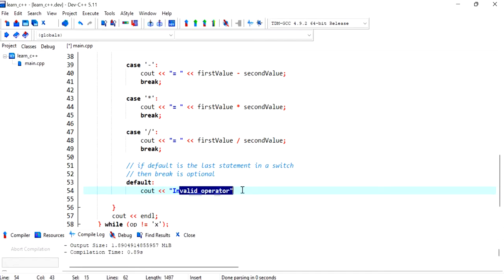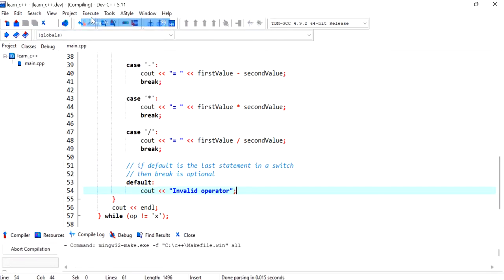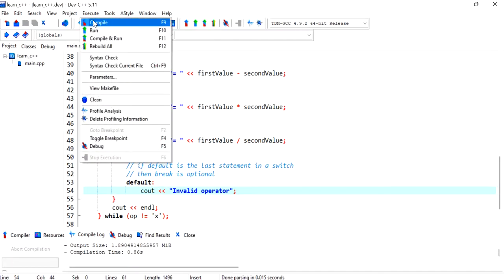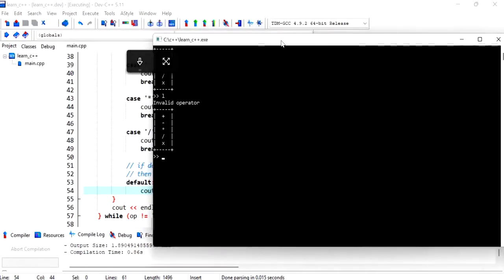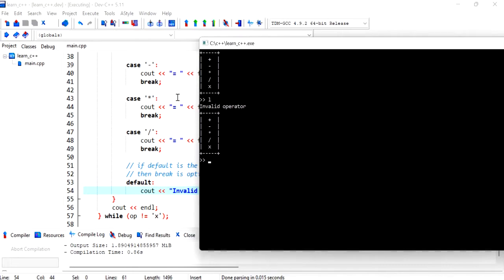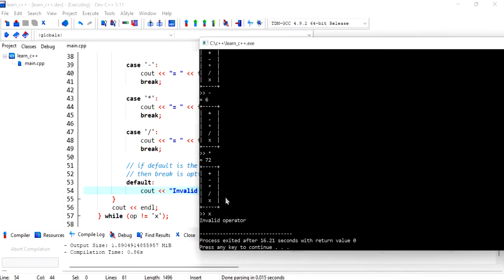So here we are saying invalid operator. Don't forget a semicolon, which I tend to forget. And let's compile and run. So now if I put an L, it's an invalid operator. But you always want to test everything, even if you've tested the previous ones before. So just make sure everything still runs as expected. But if I say X now, it's going to say an invalid operator and exits.